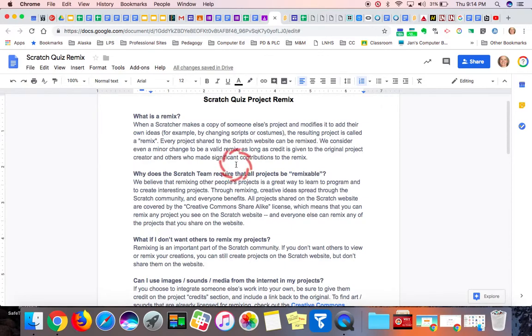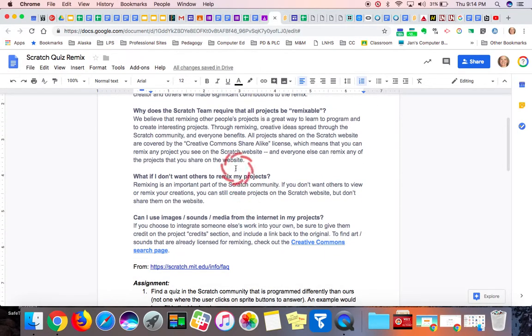I do want you to take a few minutes before you get started today and actually read through these short paragraphs about what a remix is, why the Scratch team has everything be remixable on the Scratch site, this section about what if you don't want others to remix, and then this section on can I use images, sound, and media from the internet for my projects.